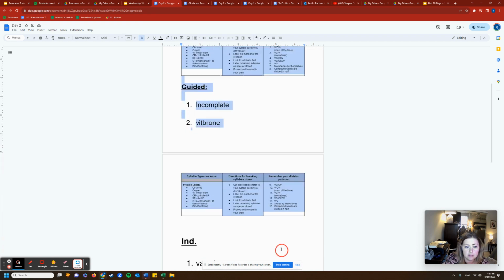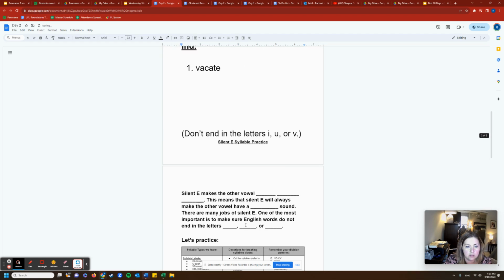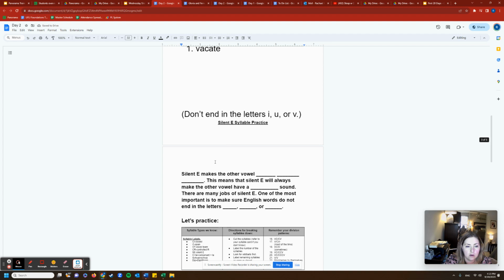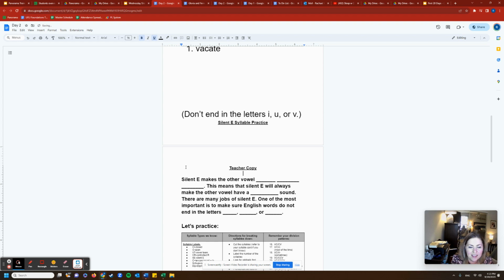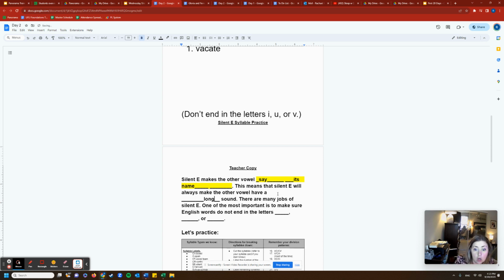Let me, at the end of this, make you some notes so you don't have to be stressed about remembering what needs to go there. Let's see here. Teacher copy: Silent E makes the vowel say its name. I'm not doing a very good job of that, am I? And then this means that silent E will always make the other vowel have a long sound.